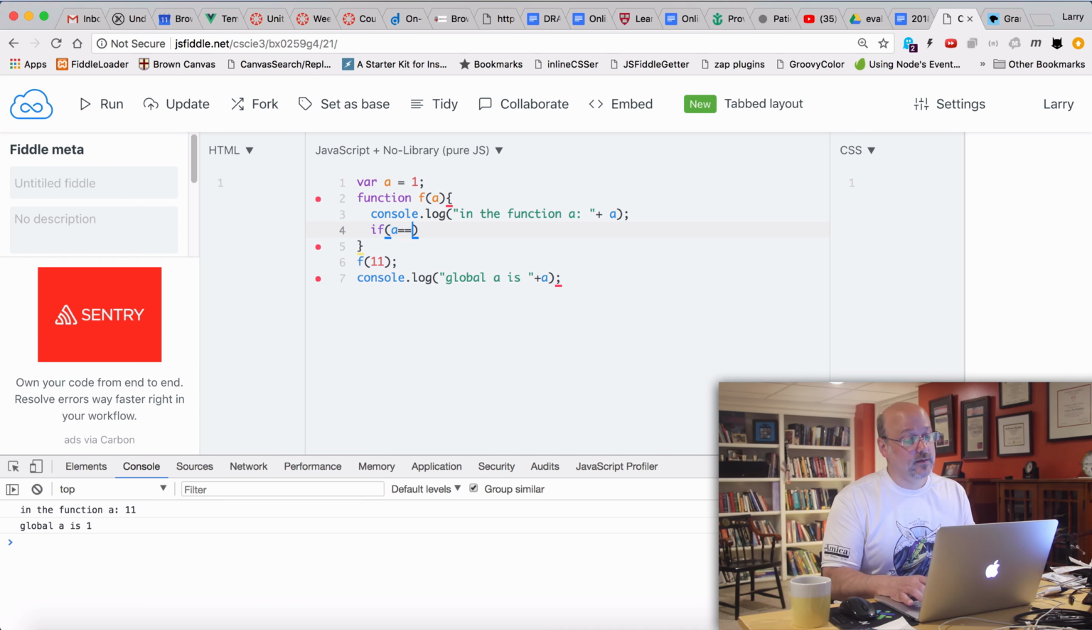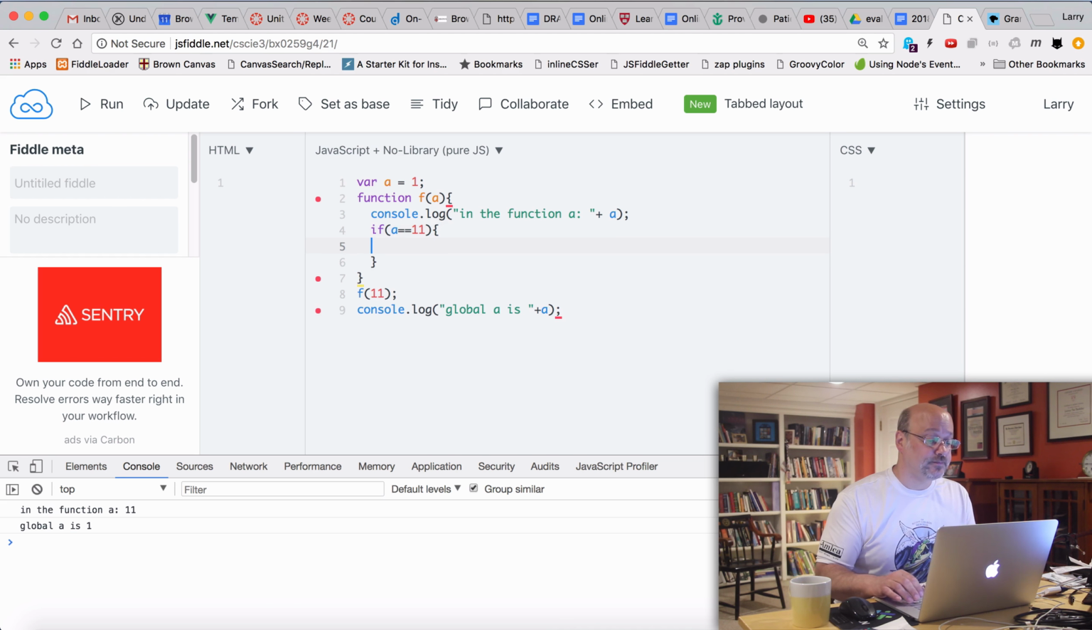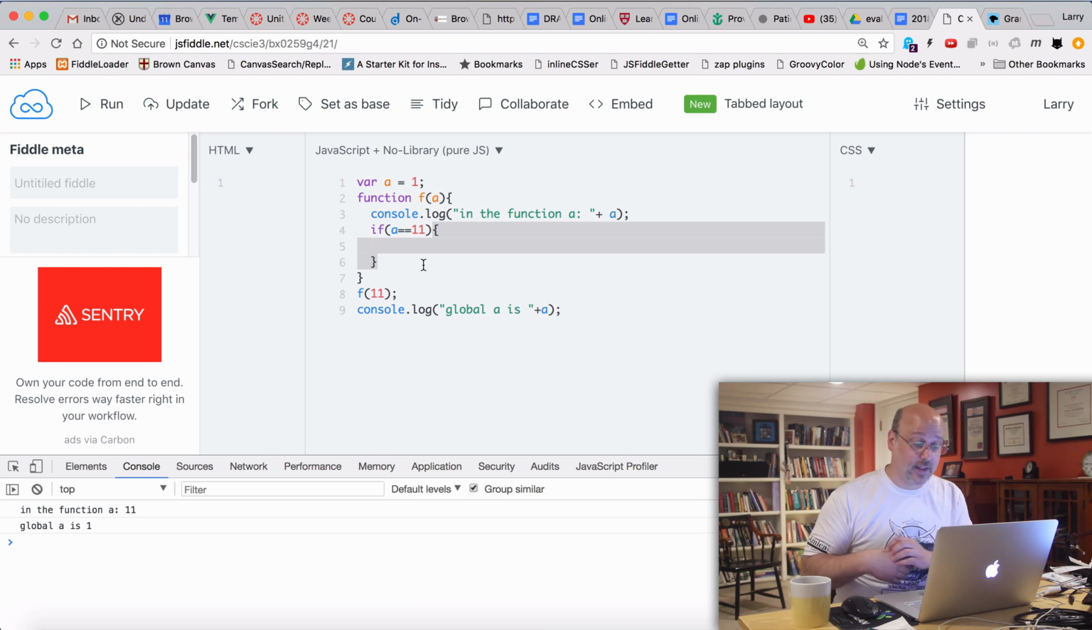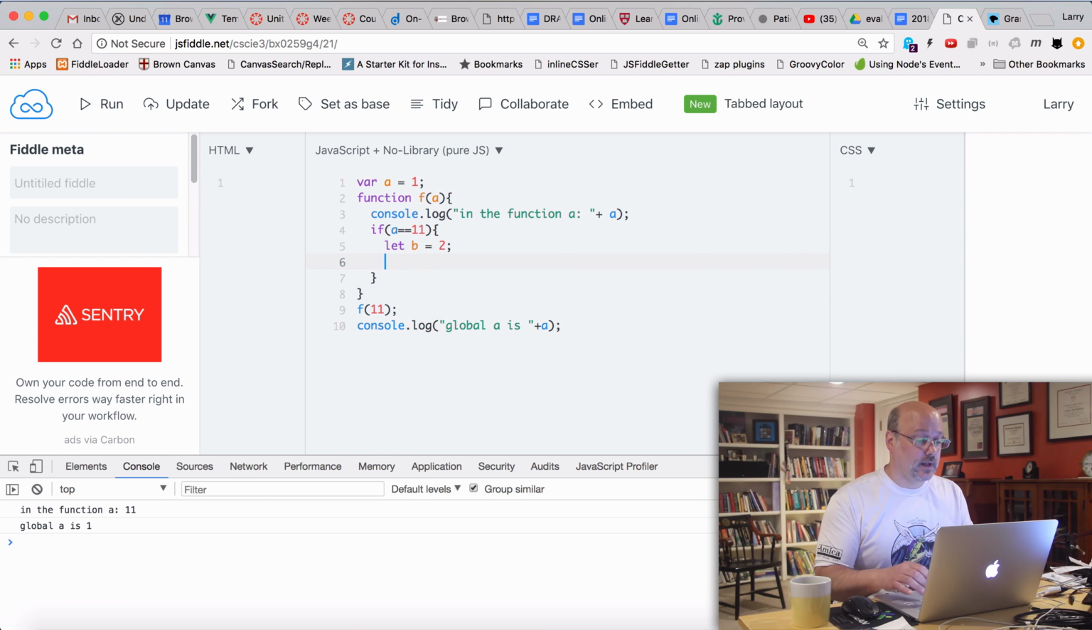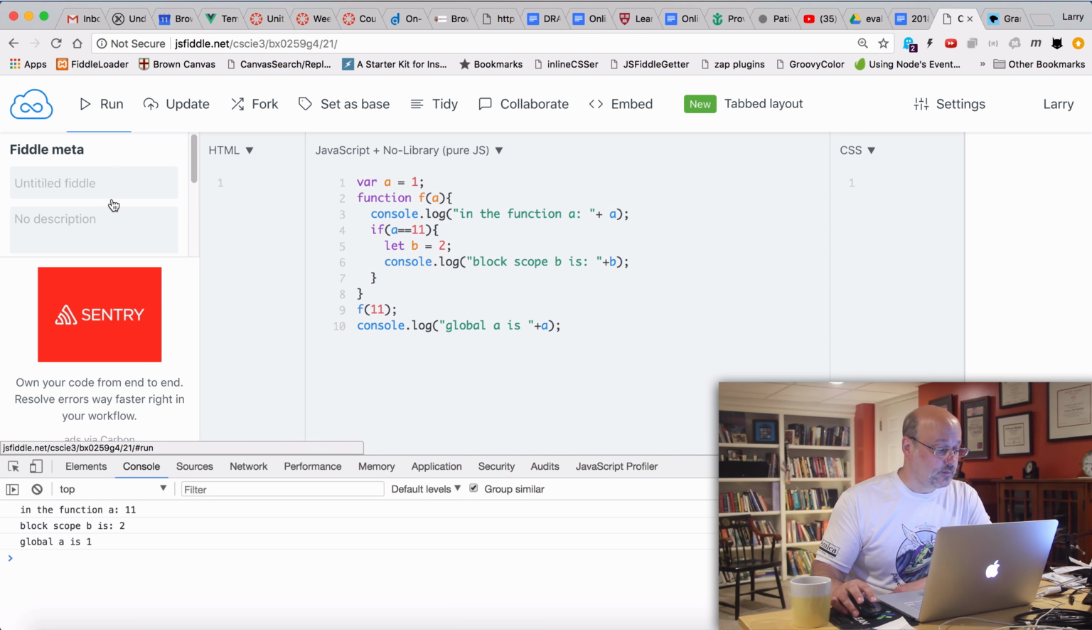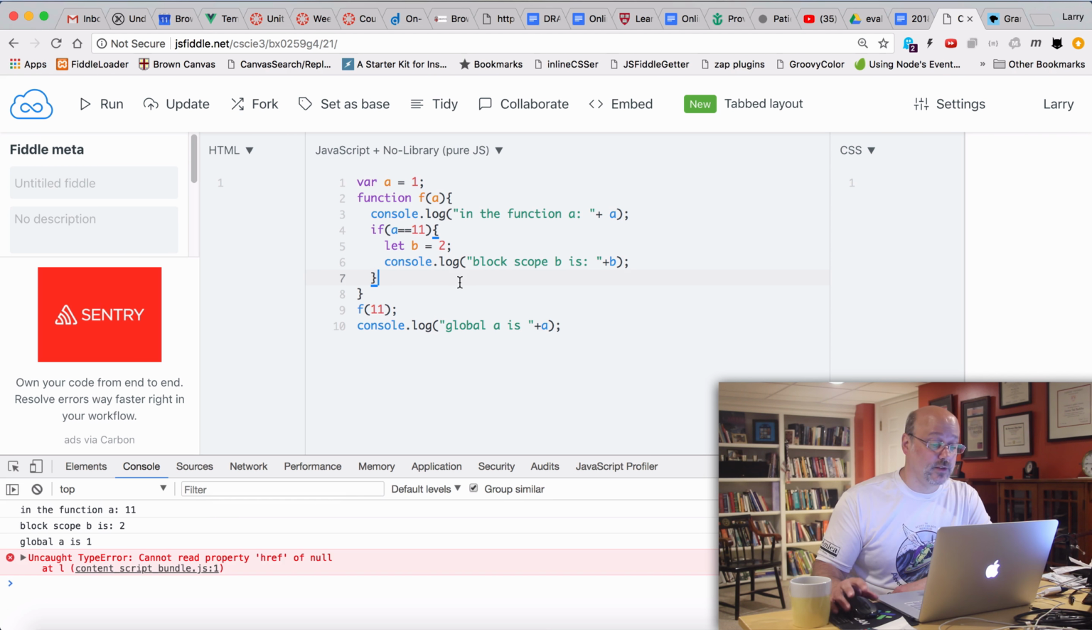If I were to say, let me just hard code an if statement here. I've just created a block with these curly braces, right? It's a statement that follows the if. And in that block, I could say, let B equals 2. And in here, console.log block scope B is. If I do this, let's clear the console and run this again, we can see that the block scope B is 2, which is just what we expect.